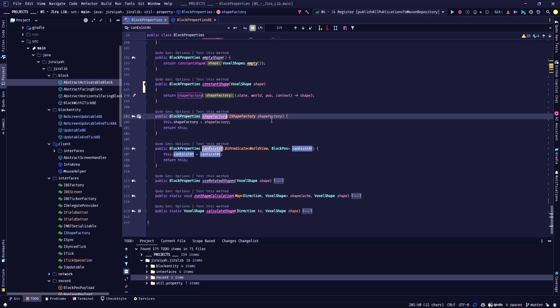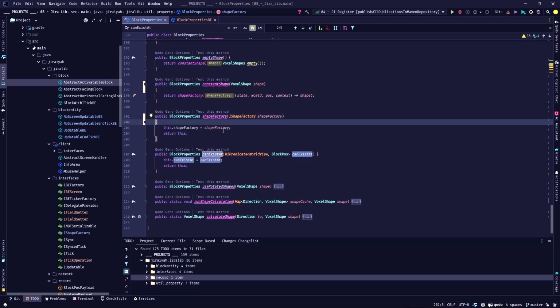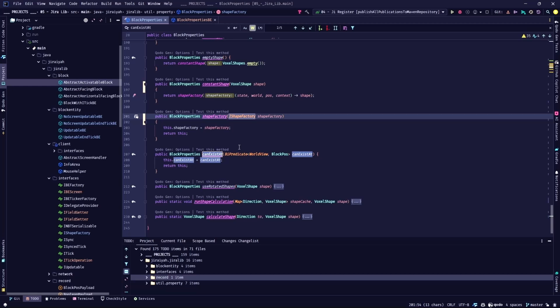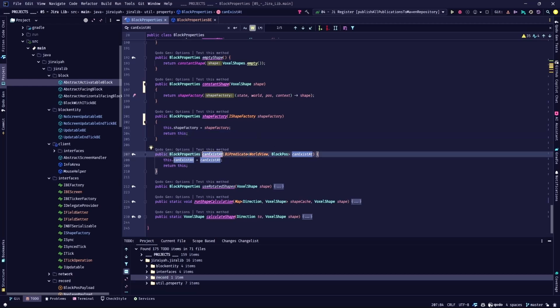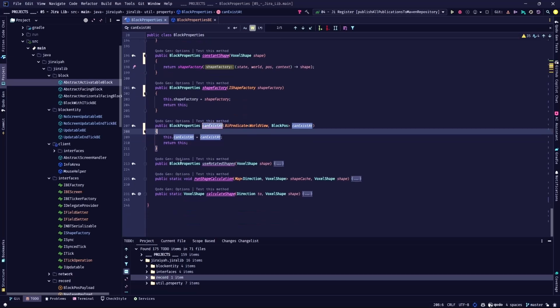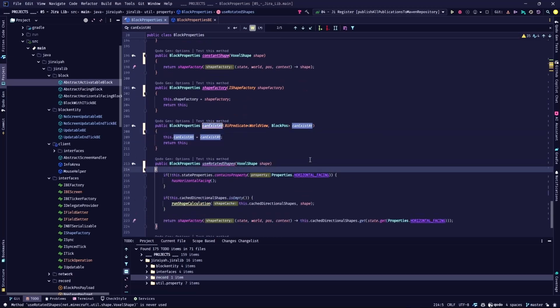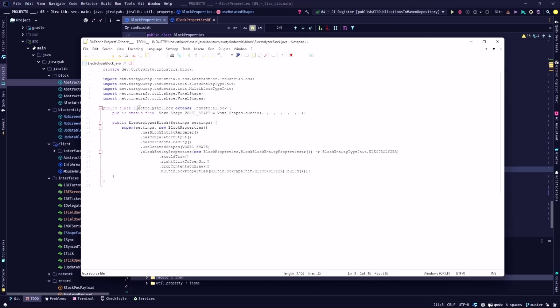Then the shape factory: if we have a voxel shape that should be rotated, that is the responsibility of the shape factory. And shape factory is an interface that we will take a look at in a few minutes, or maybe another video, depending on how long this video will take. And then the can exist, we talked about it already. Use rotated shape is the example he has on the electrolyzer.